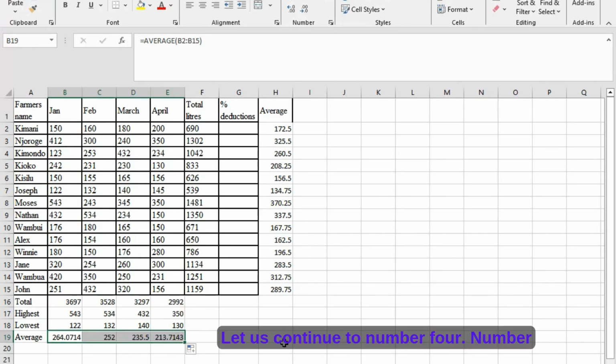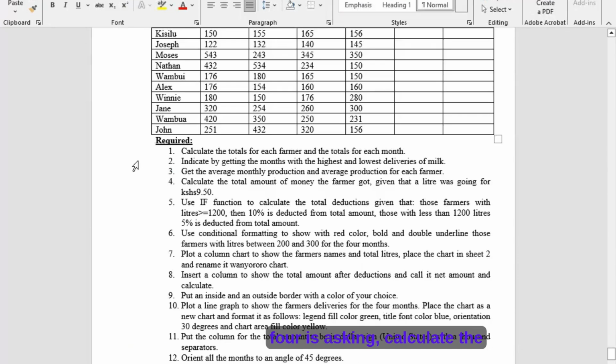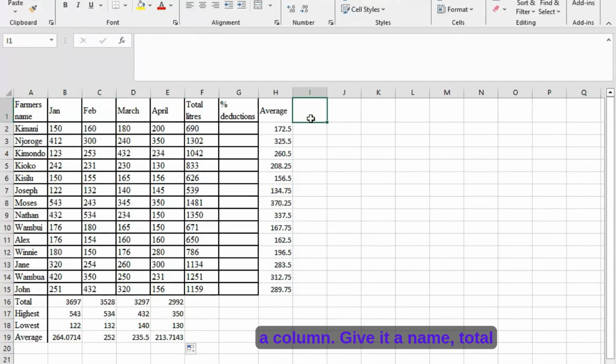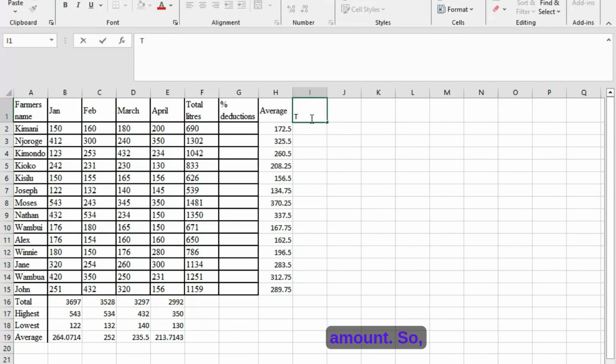Let us continue to number 4. Number 4 is asking, calculate the total amount of money the farmer got given that a liter was going for 9 shilling and 50 cents. So what we need to do here is create a column and give it a name, total amount.